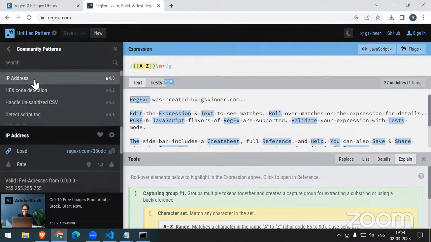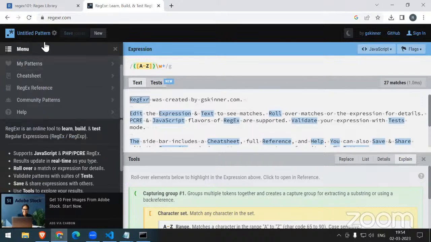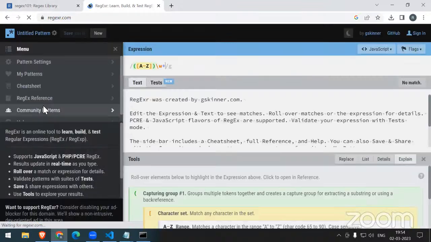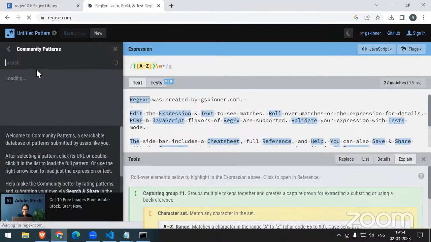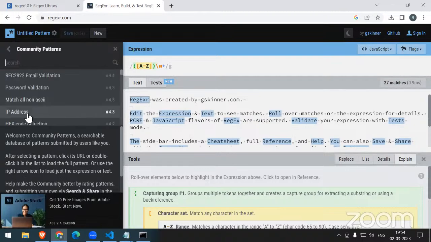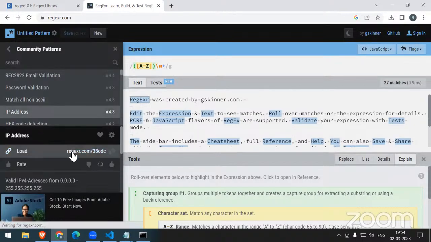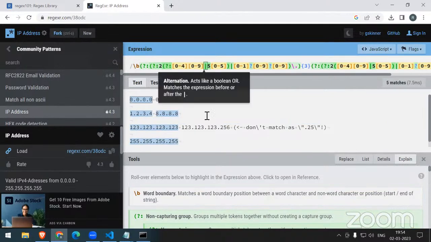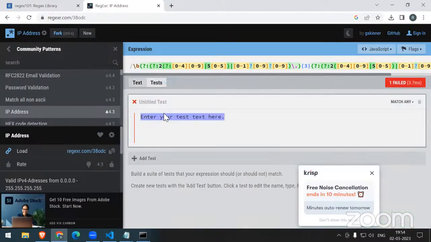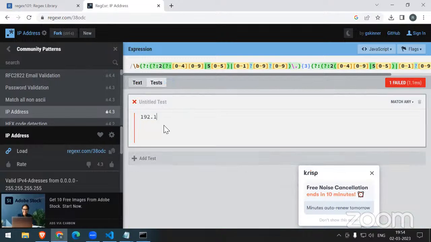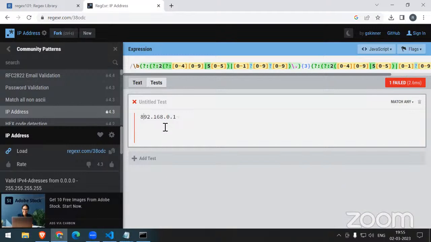Suppose any IP address validation is required. IP address, community patterns. Just come to this website. Just select on the left side, you can see community patterns, a lot of rules you will get. For IP address, just load it, and automatically the rule will come here. Okay, let's see the test cases. Add test: 192.168.0.1. It's a valid ID, success. Sir, in this location I am writing 892. Now we can see the ID fails.